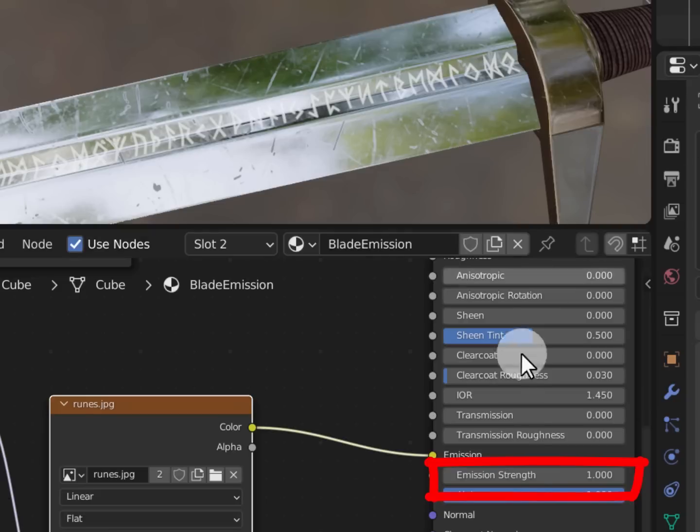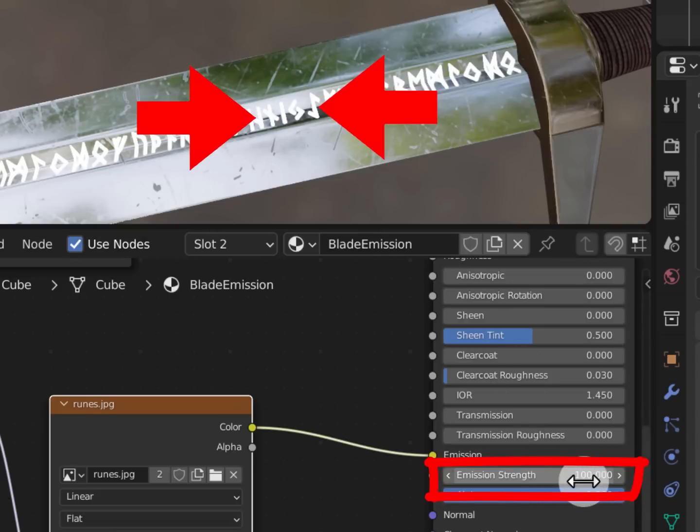The goal now is to add the color and the bloom effect to our runes. For step number 1, I'm going to boost the emission strength. I'm going to set the value to 100, which will make it very bright and easy to see. But this doesn't quite feel right. Something's missing, right? And that leads us to step number 2, which is to set up our render properties.